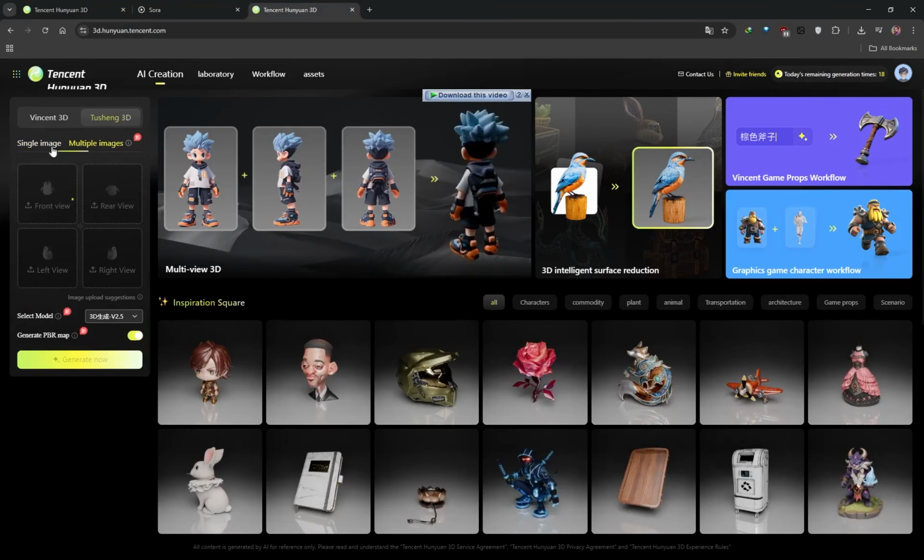So by To Access 3D, if you go ahead and select multiple images, you can see over here you can provide images for the front view, rear, left, and the right side view. But how do we generate multiple images from a single image? It's very easy to do if you're using ChatGPT 4.0.